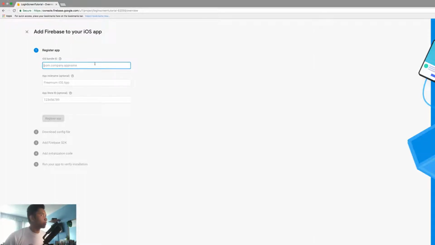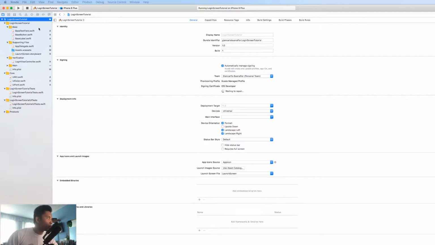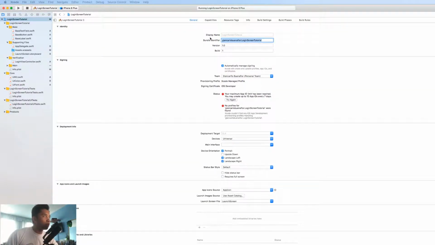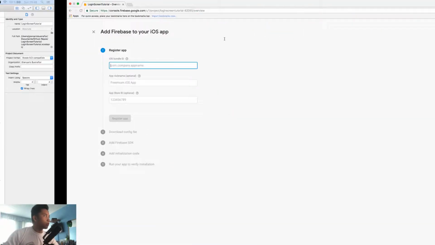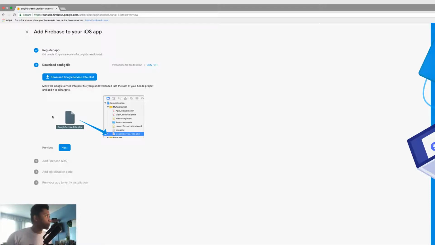Now take a look, go back to your project, go to the upper folder, the most top folder, and you have to copy this bundle identifier. Copy that, go back and paste it in here. Okay. The other text fields you don't need to fill in, that's optional. So just press register after you paste in your bundle identifier, and it's gonna create a config file for your Firebase. So right here, download config file. We're gonna download the GoogleService-Info.plist.